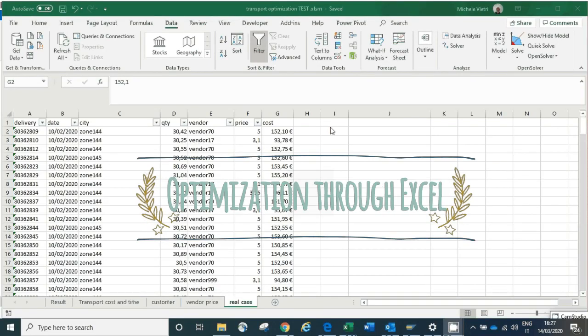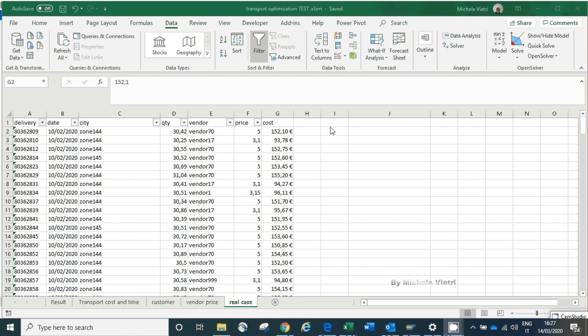Hi all, I am Michele Vedri and I want to share with you how Excel can be powerful because it allows us to create some optimizing tools, for instance for the transportation as in this example, or to find the best sequence in the jobs for a specific bottleneck in the manufacturing area or the product mix in SOP model and so on and so on. But let's take a look to this specific case.